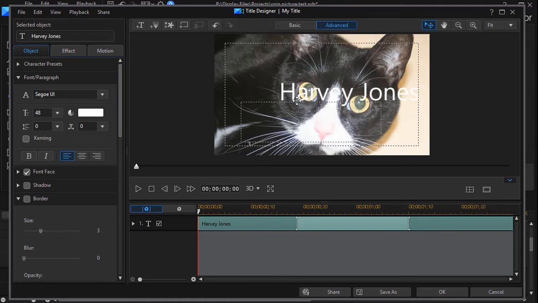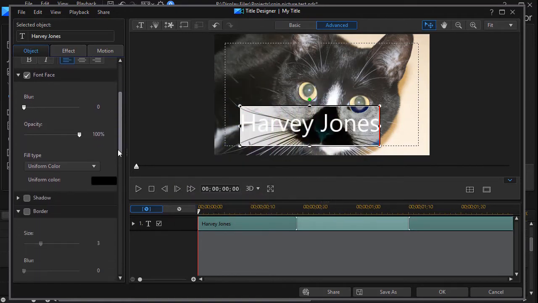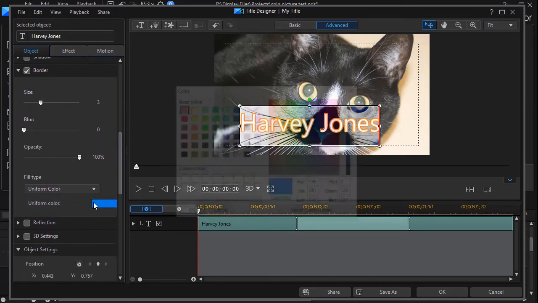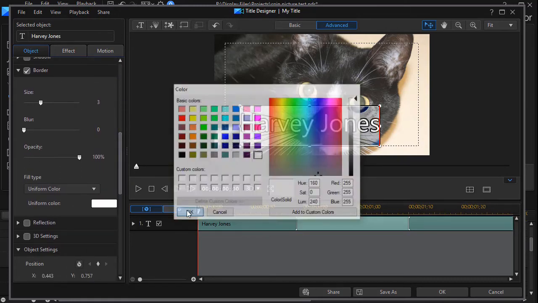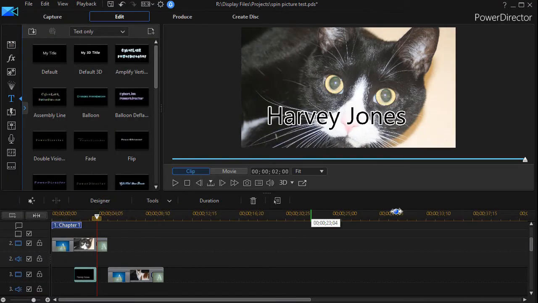Okay, so I have that here. Let's make it black. Okay, and then we'll give it a border. We'll give it a white border. Go from blue to white. All right, now I have a title here. Okay, so that's Harvey Jones.